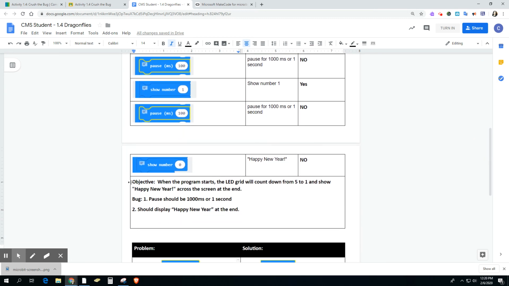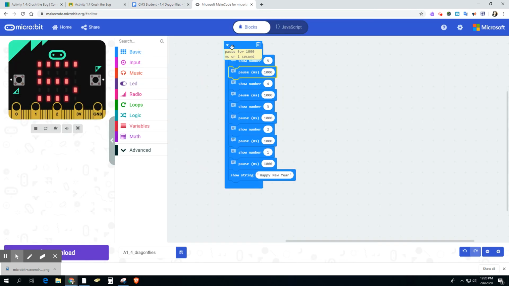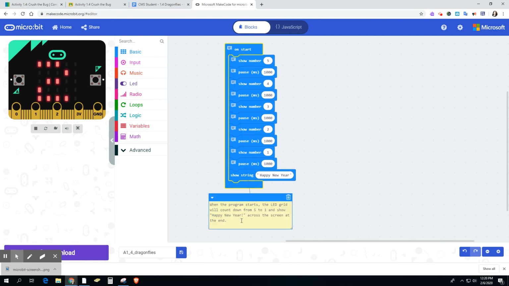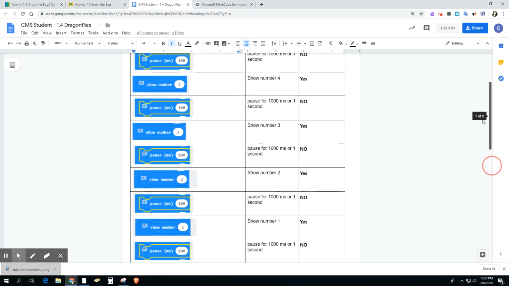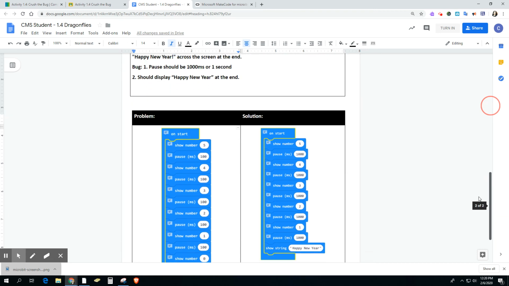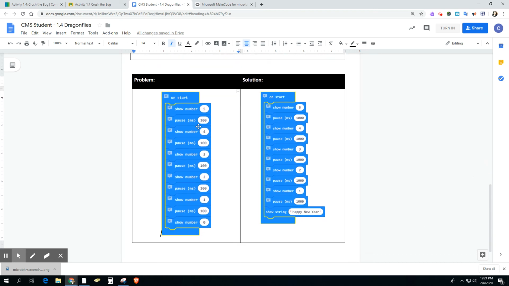Regarding the objective, this is easy. It's usually the first one. So let me close that. It's usually the first comment box. That tells you what this is supposed to do. So I just copied and pasted it in. And then for the bug, you need to figure it out. Once you've done this part, you need to figure out what the bug is and you put it there. Make sure you take a screenshot of your coding before you make any changes and after you make the changes. So we can see that the pauses were changed to 1,000, the show number 0 was eliminated, and the Happy New Year was put in.